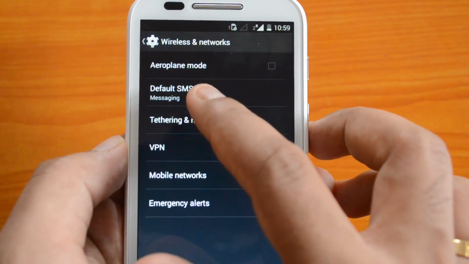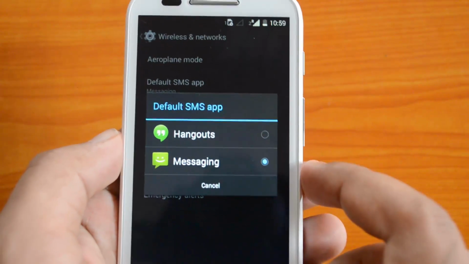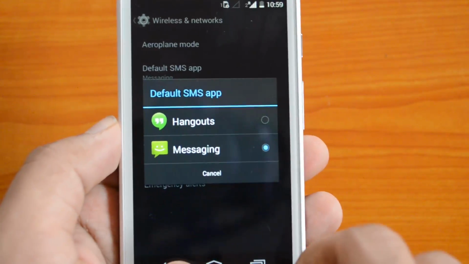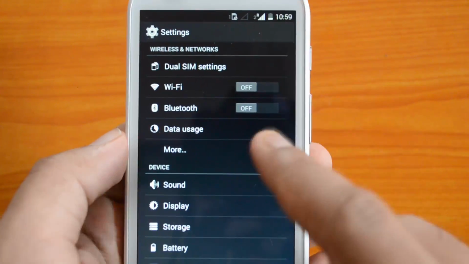You can also set the default SMS app. You can select either Hangouts or the messaging app as the default SMS app based on your preference. Whichever app you feel is better, you can select that from the settings here.